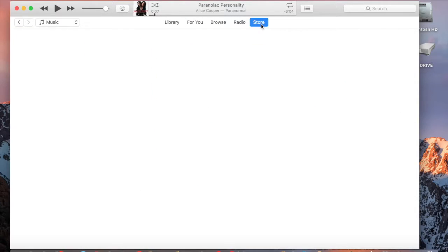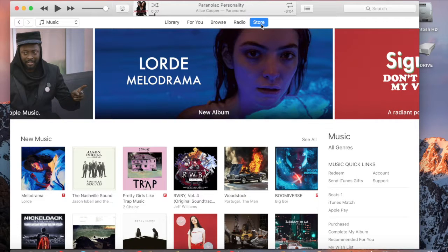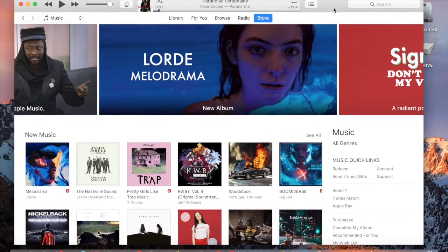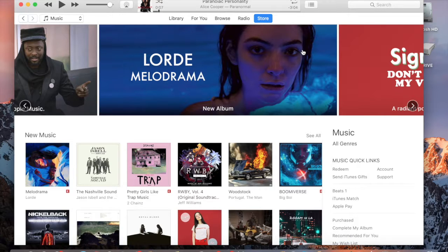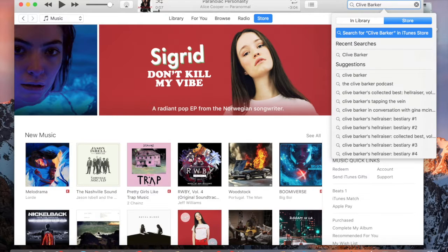So this is for people who sync your iPod or iPad or iPhone to your computer through iTunes using a cable, which is kind of the older way to do it, but sometimes, you know, if that's what you like to do. I've kind of switched to cableless now, but so we are going to search for Clive Barker.